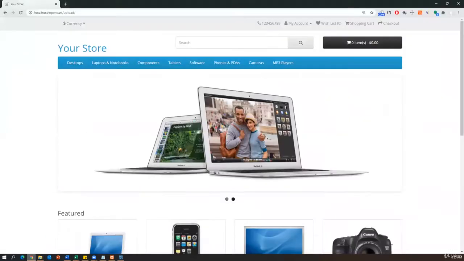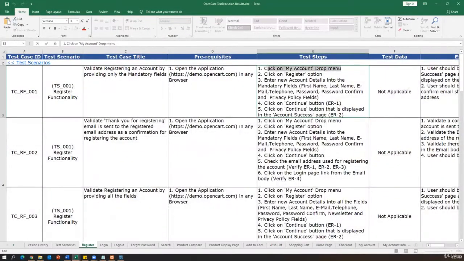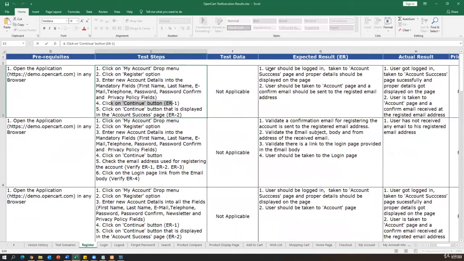So I already opened my application. First, read the entire test case. When you click on the drop menu, you will see the register option. Click on register, then enter new account details into mandatory fields, and then click on continue. When you click on continue, ER1, meaning expected result 1, is: user should be logged in, taken to the account success page, and proper details should be displayed. So first let us try till here, and check whether it's working fine or not.